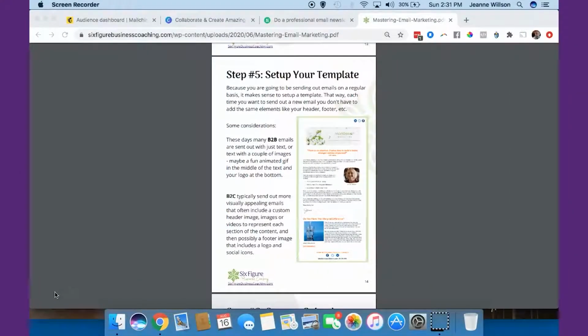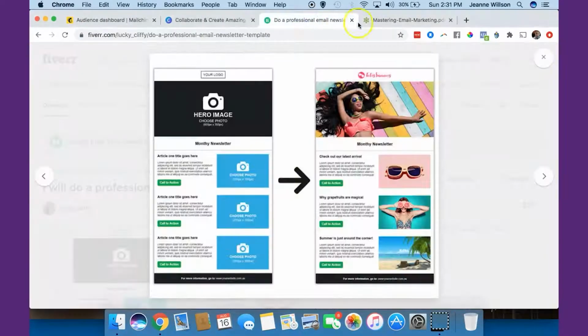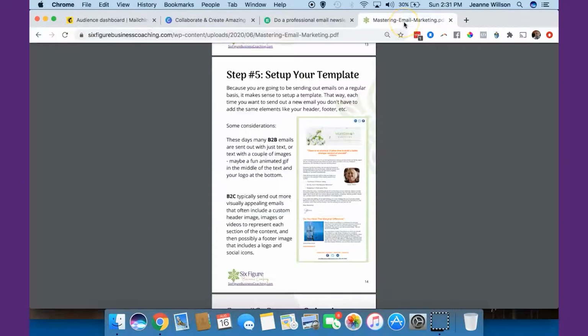Okay, so the first thing you need to think about when you are getting ready to set up your email newsletter template is what elements do you want to include in your email template? Since it's a template, it's something you're going to use over and over and over again. So you want to make sure that the structure is consistent with whatever your content is.